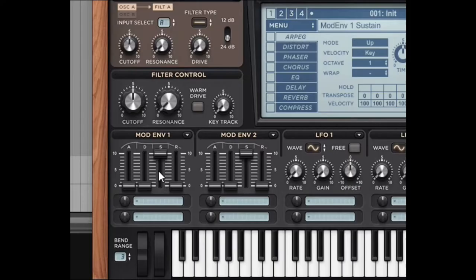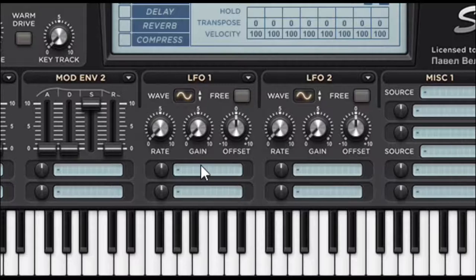Let's begin. So guys, what do we need to do? Make a low pass, adjust the modulation wand and send it to cutoff A and B. Next, adjust the LFO wand and send it to cutoff A and B.